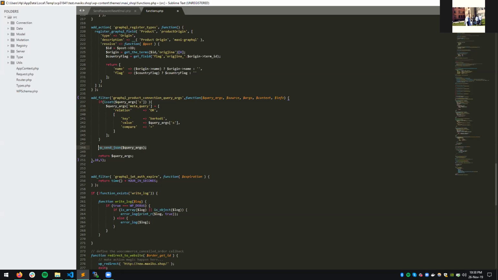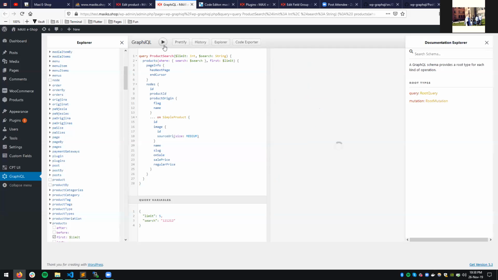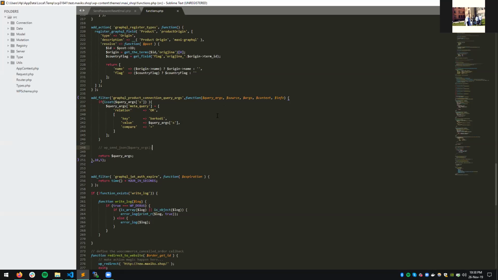Should I comment these? Oh, you know what? I'm curious. Is this using WP query behind the scenes? I'm not as familiar with WP GraphQL for WooCommerce. It looks like it is still using WP query. So that's good news. Okay, yeah, uncomment that. Or I mean, comment that again. Yeah, so it's not finding one, it looks like it's executing.